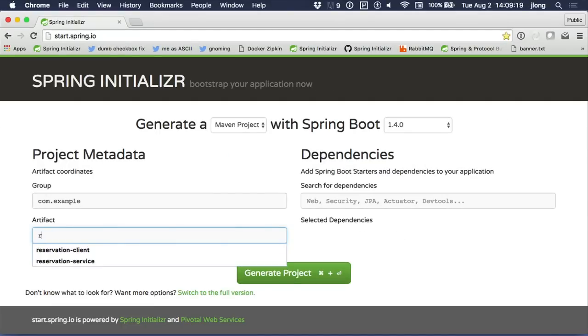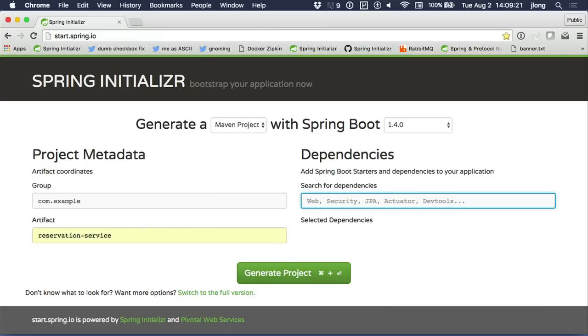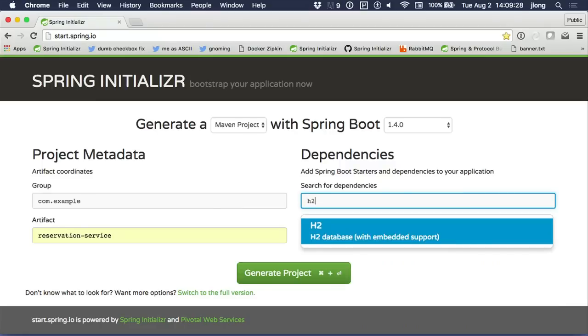And what we're going to do is we're going to build a very simple service. I'm going to call it the reservation service. And I'm going to use different Spring technologies to build this application. We're going to use Spring's web support. We'll use H2, which is an embedded in-memory SQL database. And because it's in-memory, it's going to lose all of its state on every restart. So in this way, it's very similar to MongoDB.